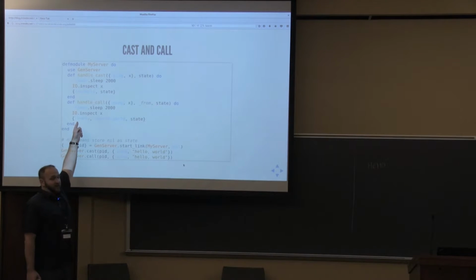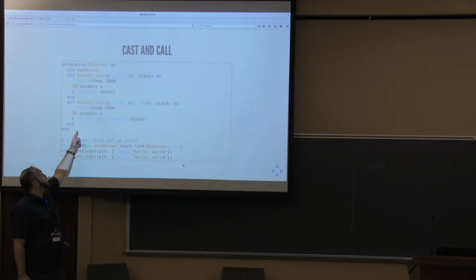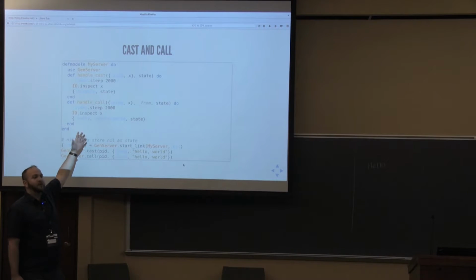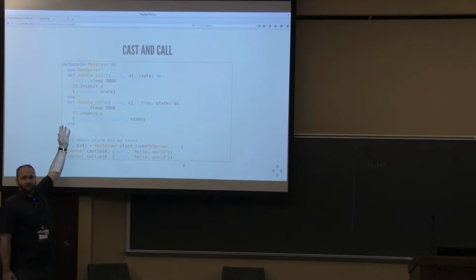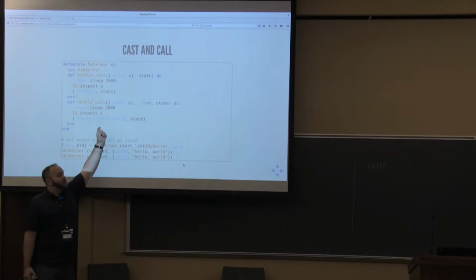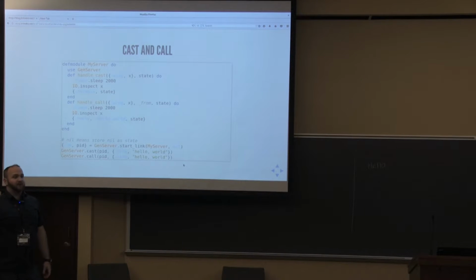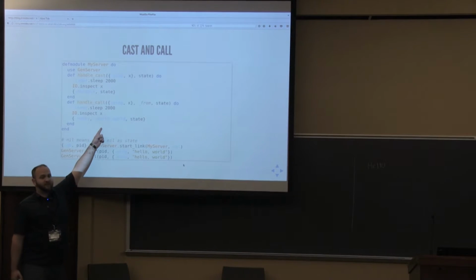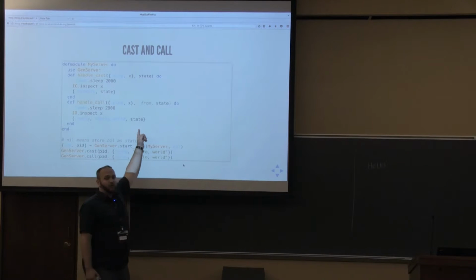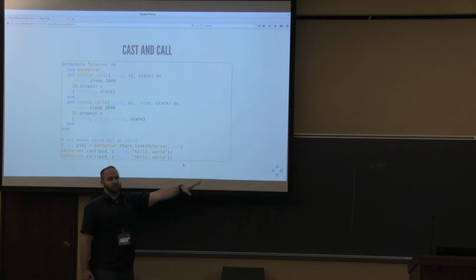Calls will generally have reply. This says, please reply to the calling process. It is possible to not reply from a handle call, but you should only do that if you know what you're doing. The next element in the tuple is the reply. It is what you send back to the calling process. And then the new state. Again, don't look at it. It's magic.